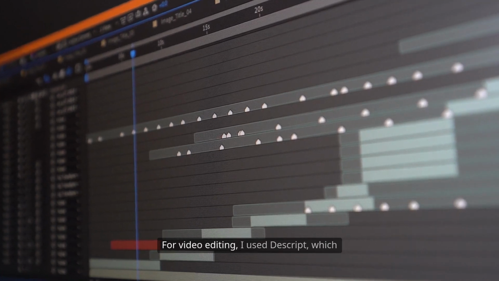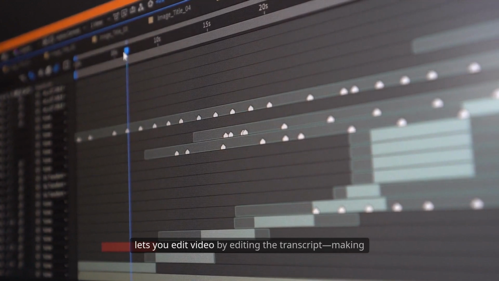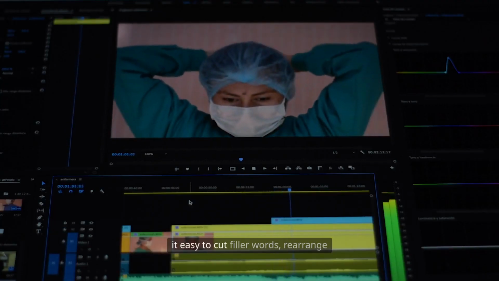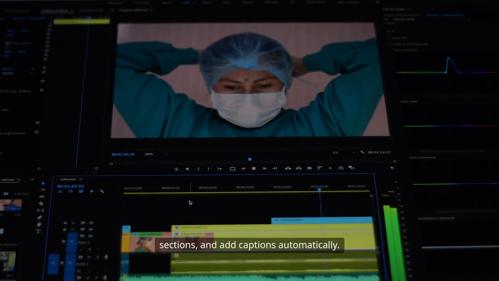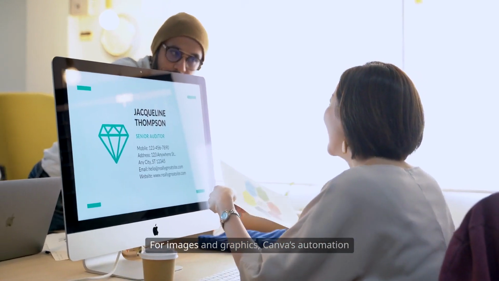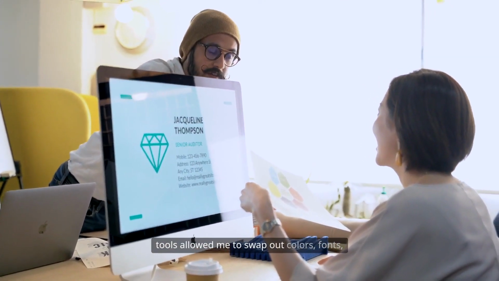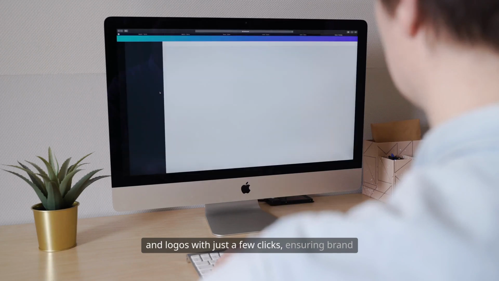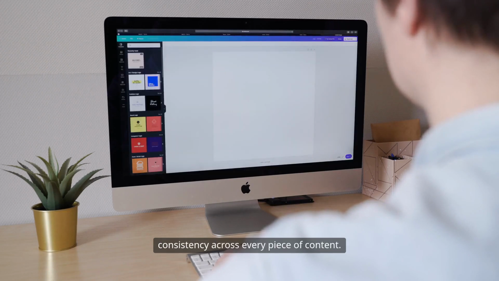Editing and post-production were also streamlined. For video editing, I used Descript, which lets you edit video by editing the transcript, making it easy to cut filler words, rearrange sections, and add captions automatically. For images and graphics, Canva's automation tools allowed me to swap out colors, fonts, and logos with just a few clicks, ensuring brand consistency across every piece of content.